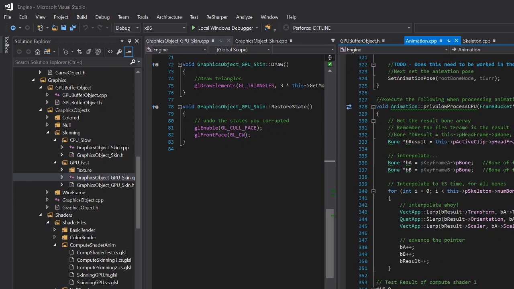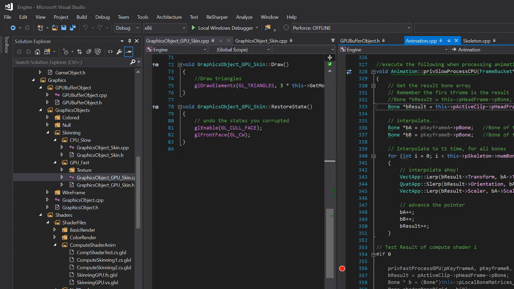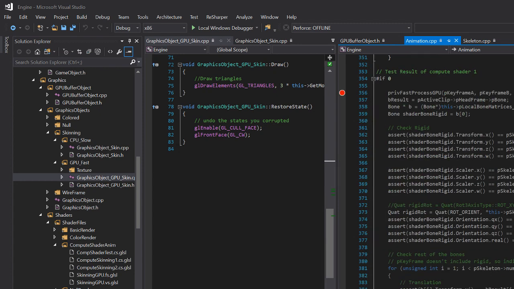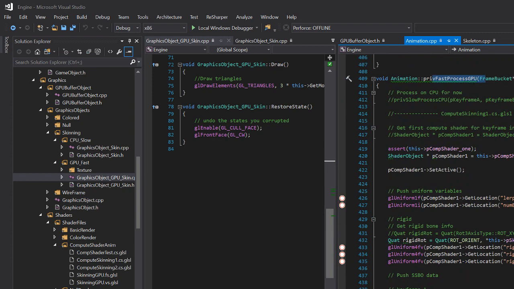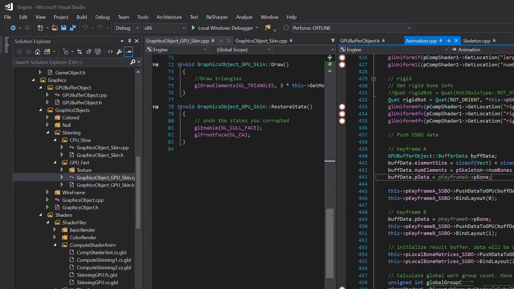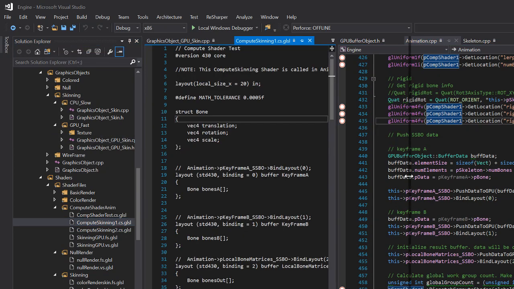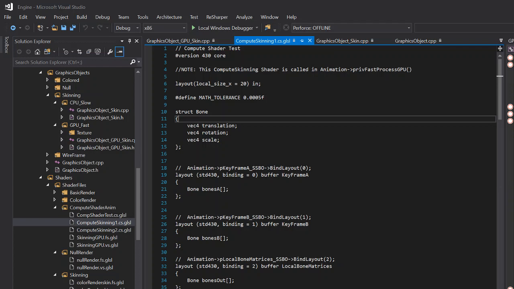So on the slow process, it's the same old thing we've seen. We do all the calculations bone by bone, pass them to the model. This was a testing section. For the fast process GPU, however, you can see we are binding it all to compute shader 1 to perform these operations. After compute shader 1 completes its operations, we can take a look here at compute skinning 1. It's got the CS to denote it's a compute shader. You can see here's all the information, 430 core, matches up with my versioning.